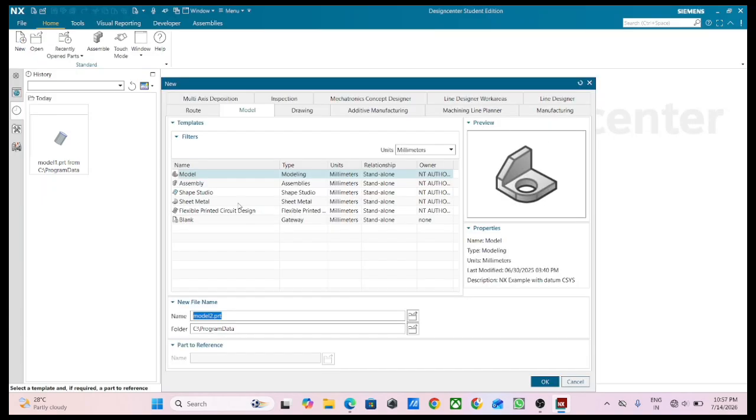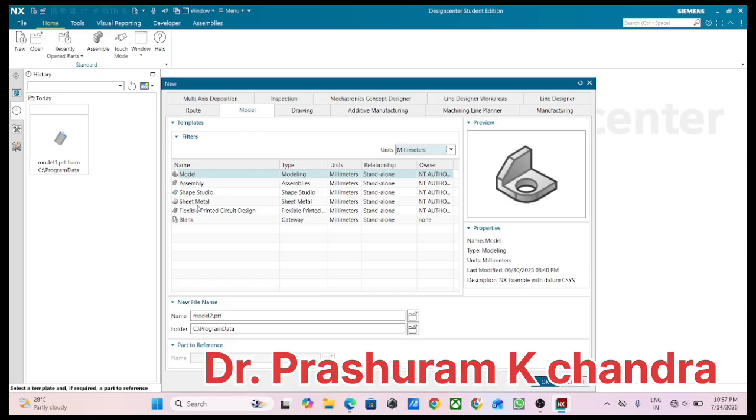NX interface will appear. Click on New, then select a particular model. But if you are doing it the first time, then you should adjust the unit. So for mechanical designing we are taking Models, and here there are several things: a model, assembly, sheet metals. So you select the Models.